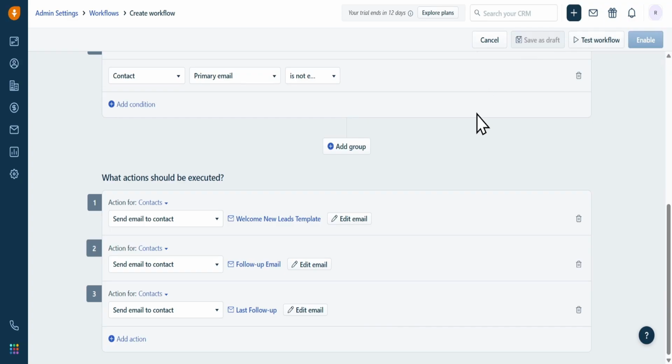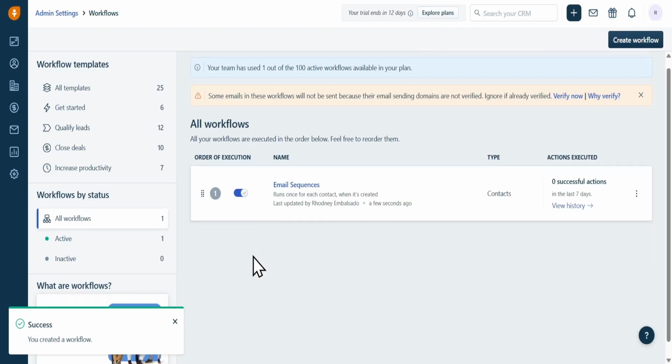As a best practice, keep your emails concise, personalized, and focused on one clear call to action.